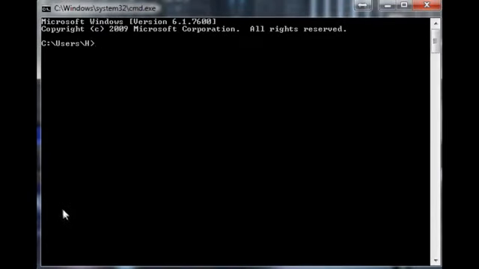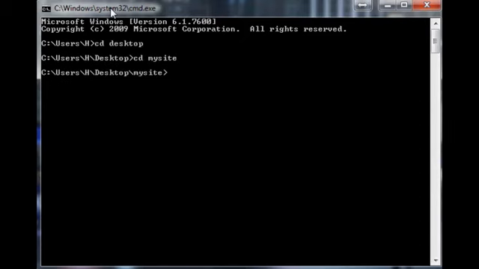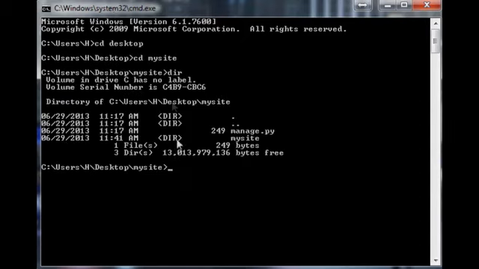Alright, now that we have my site put somewhere, wherever you wanted it, in my case it's on my desktop, I've just closed and reopened the command prompt just to clean it up a little bit. I'm going to cd back into that, so it was desktop, and cd mysite, and now just to see what's in there, we'll do dir, and we've got manage.py in here.